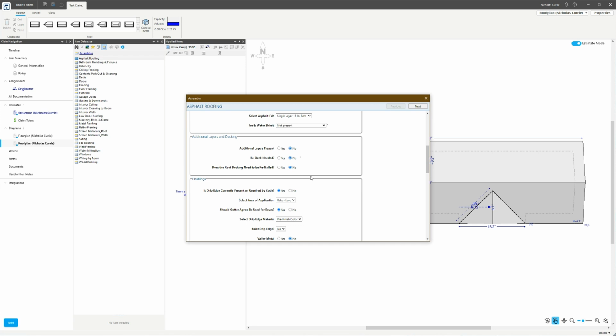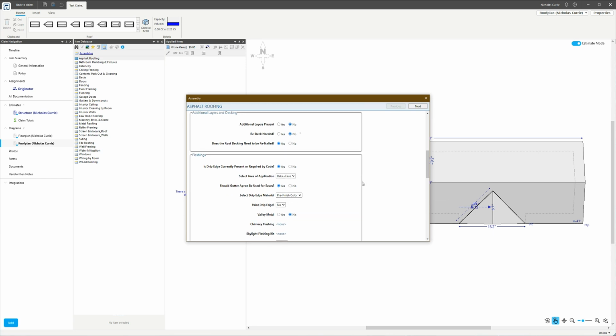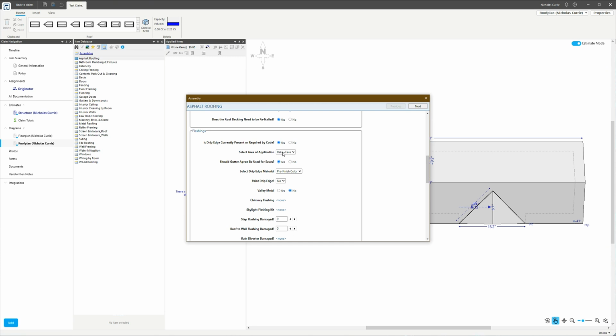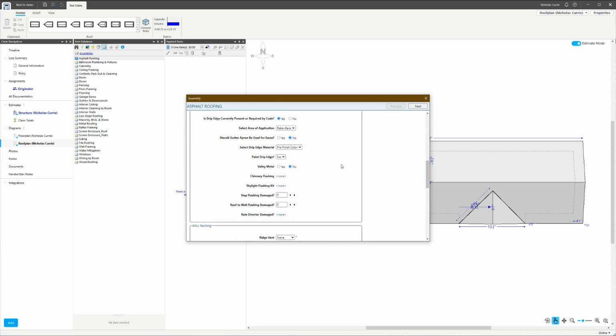Additional layers. Is a redeck needed? No. Does the deck need to be re-nailed? Yes, this is a wind speed code, right? So I'm going to assume this is down in the south on the coast. It's going to throw in some code. Drip edge is required. Gutter apron, no. Gutter apron and drip edge are not the same thing, right?